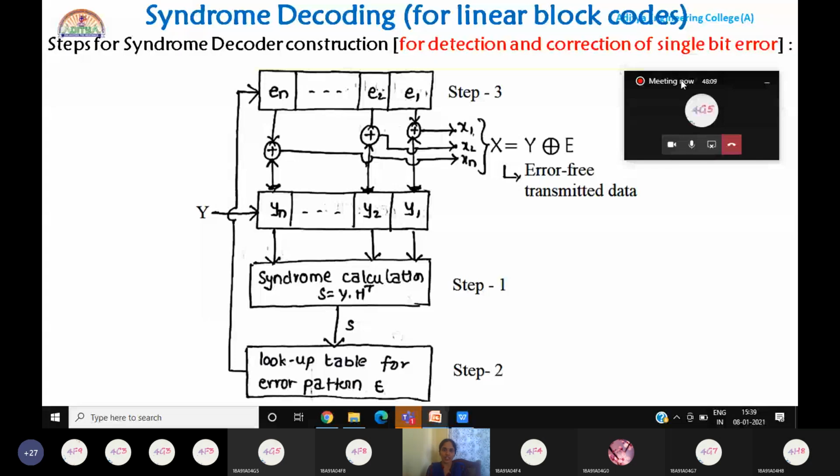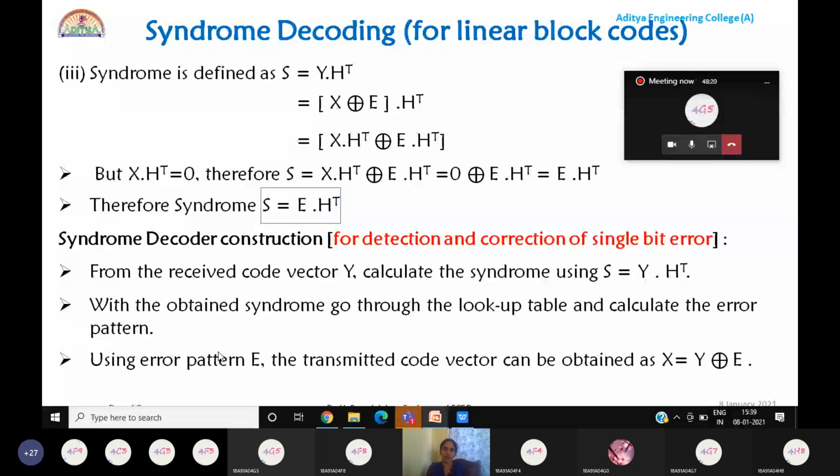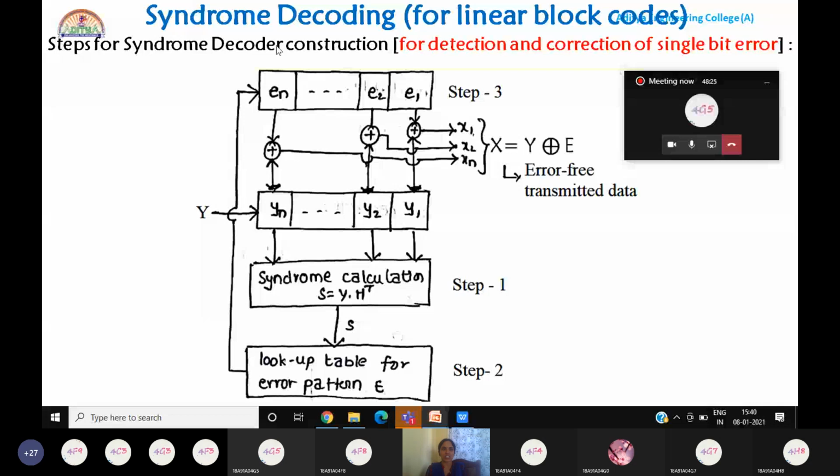Now, the 3 steps we have represented in a block diagram. Let us see. If you remember these 3 steps clearly, you can draw this flow chart. So this flow chart represents the syndrome decoding during single bit error. So what is y? A received code word or received code vector. It is y1 to yn, where yn is the MSB bit and y1 is the LSB bit.